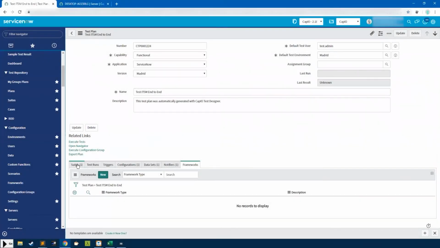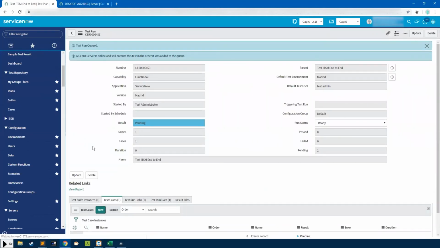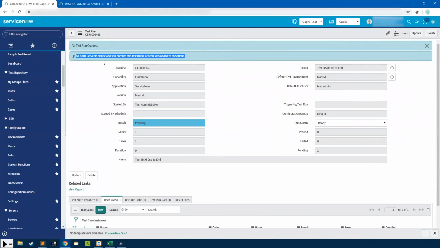So that's the frameworks there. Let's see, what else do we need to talk about on this form here? The execution of tests. To do that, it's just this execute test link here. If there are no servers, oh, this one does have a server. So by clicking that, it will queue this test. And if there's a server, it's going to tell us here, Capio server is online, and we'll execute this test.